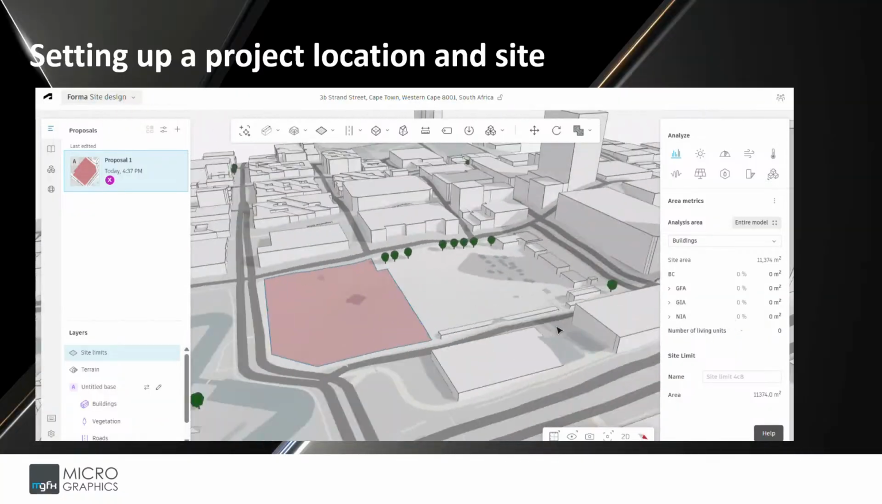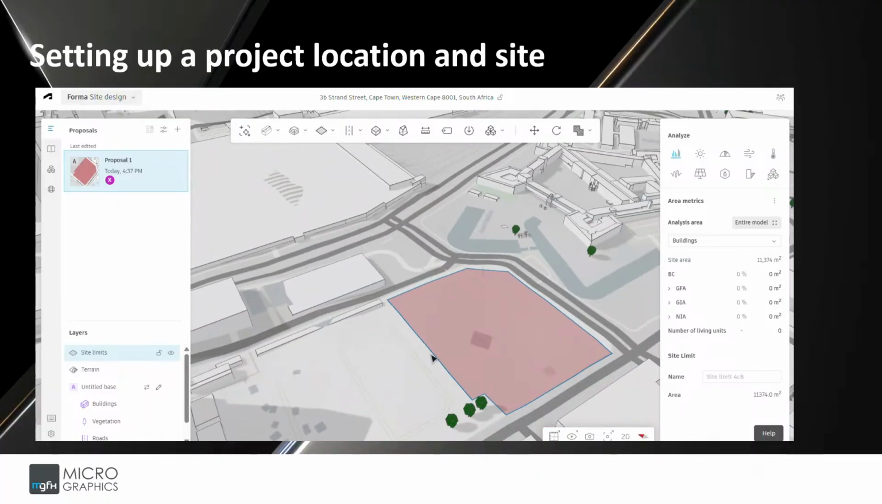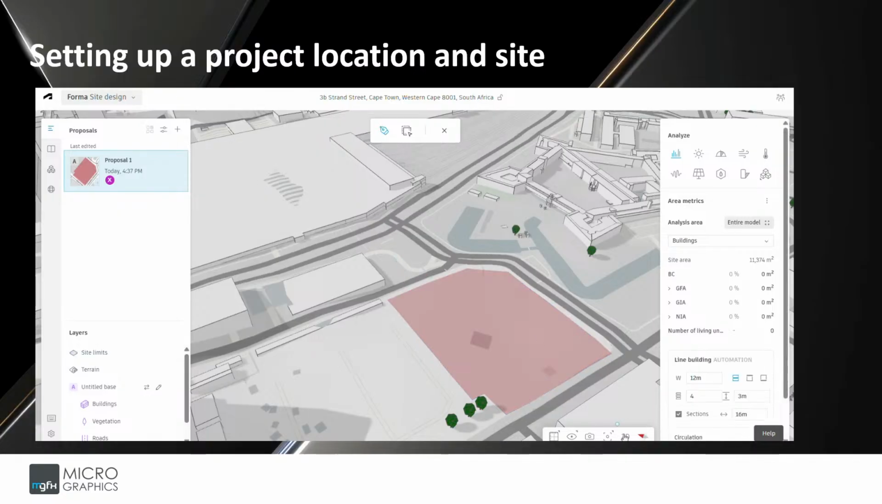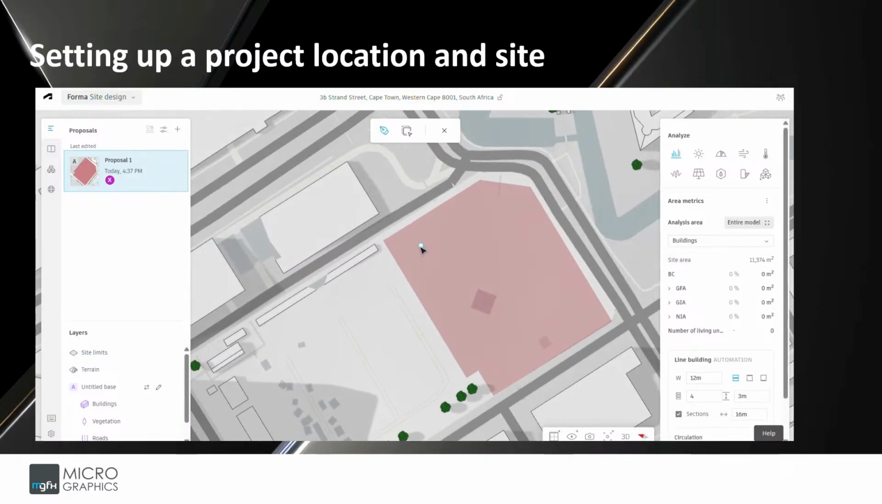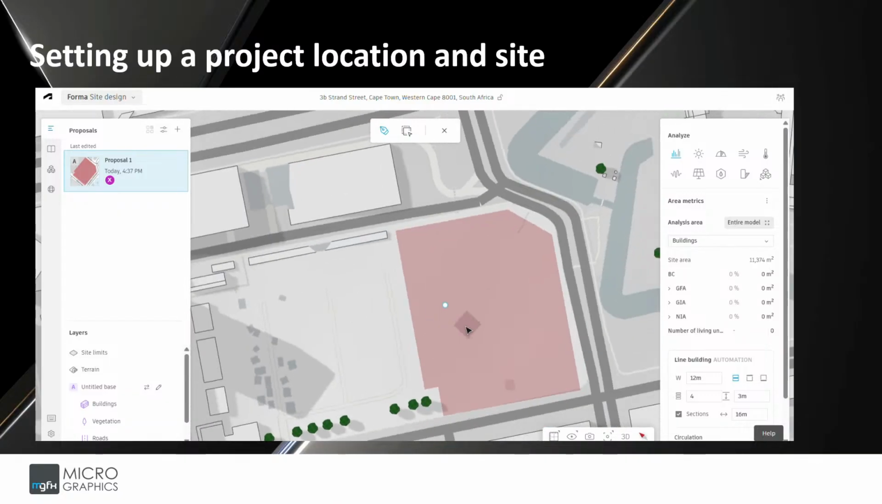You want to understand the site metrics, you want to understand the building metrics, you also want to understand how this building sits within its traffic, in its context. So what I'm going to do now is use the line tool. Let me just change my orientation slightly.